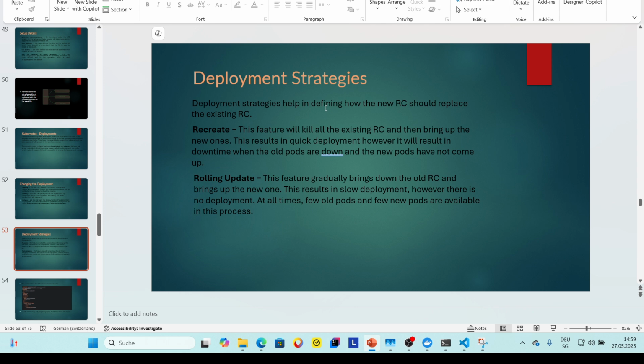How we can recreate: this feature will kill all existing replication controllers and then bring up the new one. This results in quick deployment, however it will result in downtime when old pods are down and new pods have not come up.